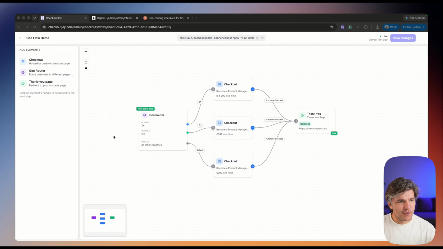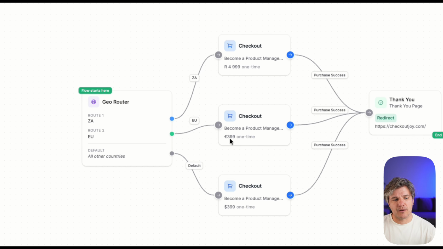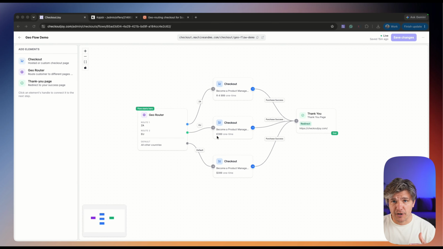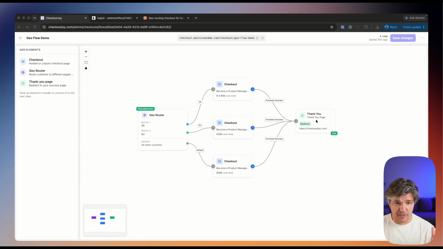The same for customers from the EU. They will go down the EU route to a euro-priced product. It's all linked to the same Kajabi product in the back. When they're done, they go to the thank you page, and the rest of the world will go down this default route to a checkout in US dollars by default, but we're actually going to set up a multi-currency checkout so that Australians, Brits, Europeans, South Americans, Indians, they all see their own local currency. All right, so this is what we're going to build.